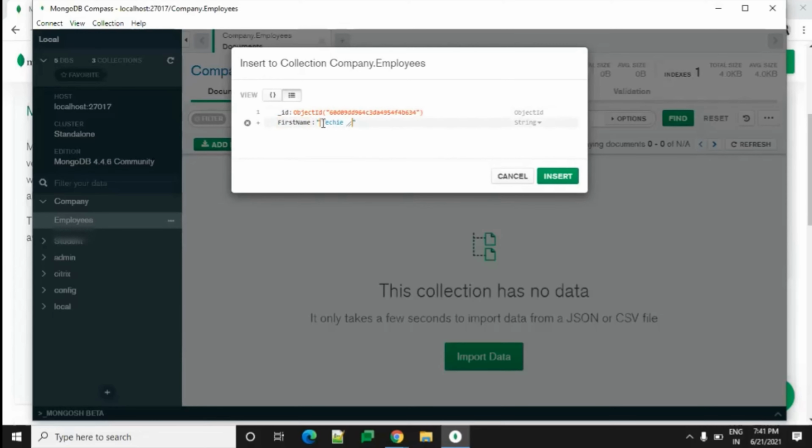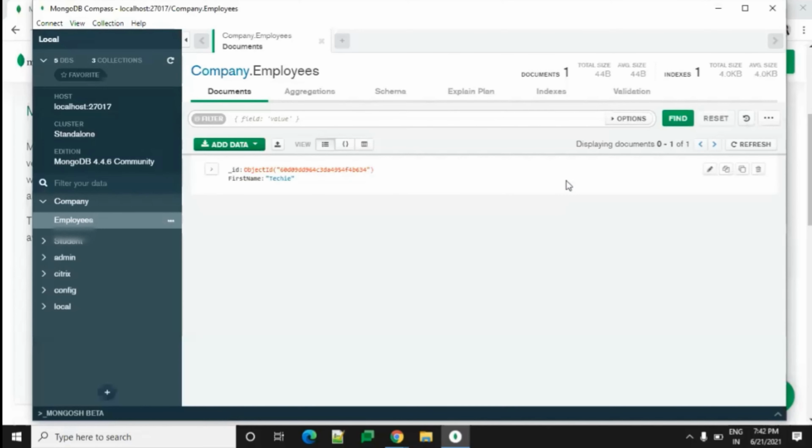In the right corner, you can select the data type, which is string, number, or whatever it is. First name is string, so I'll retain the same data type. Then click on insert, which will insert a new record or new document into the collection. MongoDB gives us an automatically generated primary key, which is nothing but underscore ID. It will generate its own primary key based on the current date and certain parameters.